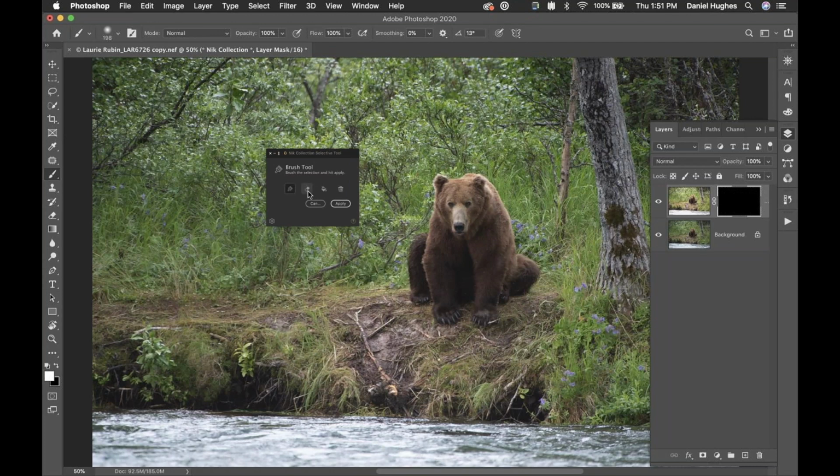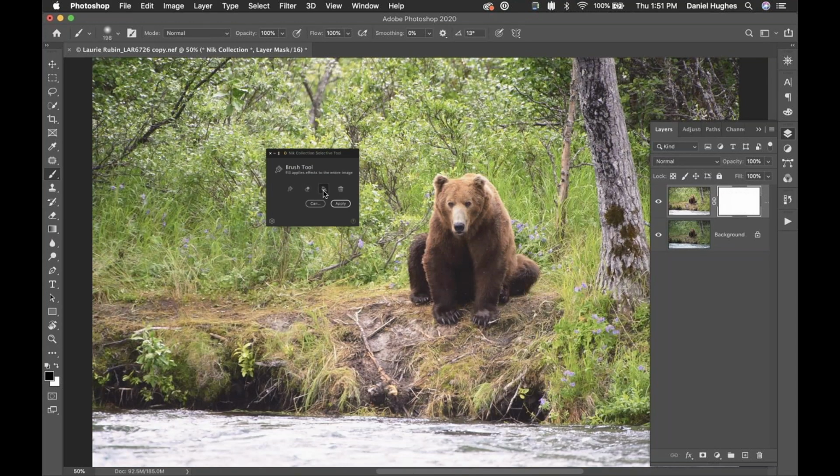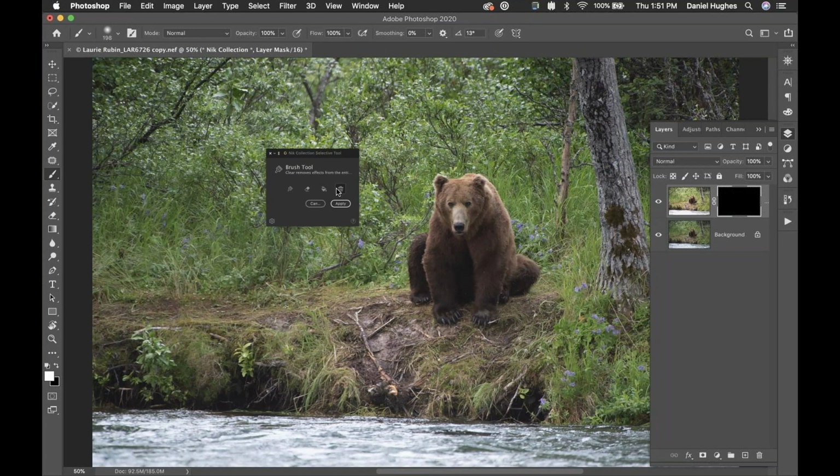We can erase the effect using the erase button. We could fill our filter. So that's going to basically fill our layer mask. Or we can clear the whole thing by clicking the little trash can.